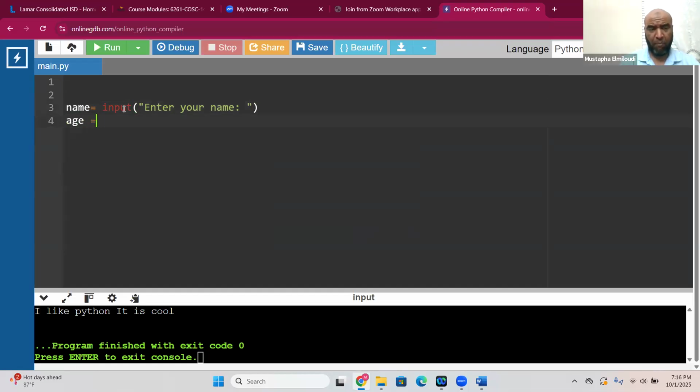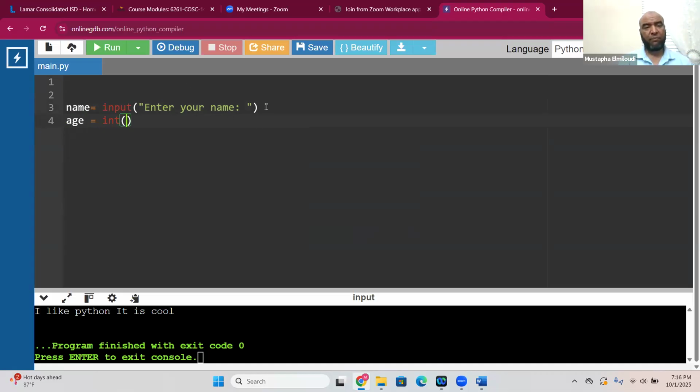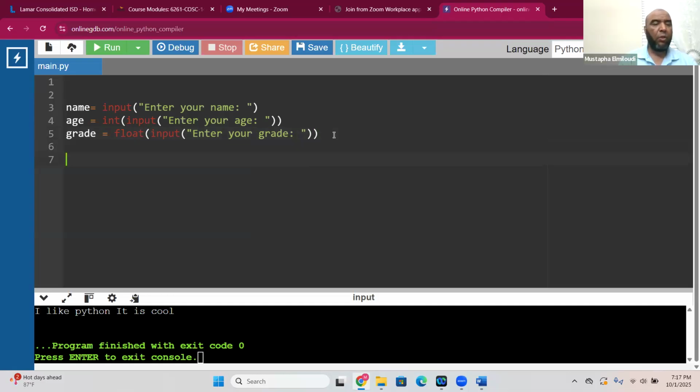So this is if it is a string, you just put input. But what about if it is a number? Age is a number, so we put int first, and then we put the input statement inside, which means we are converting this, because by default it is a string and we are converting it to a number. Enter your age, for example. Okay. If you want to put, for example, grade, maybe it's a float, so you do the same thing, but you ask about the grade. Based on the value, the program knows what data type.